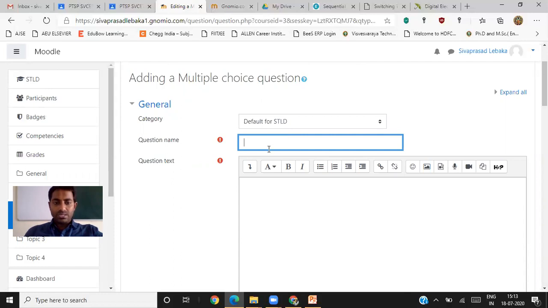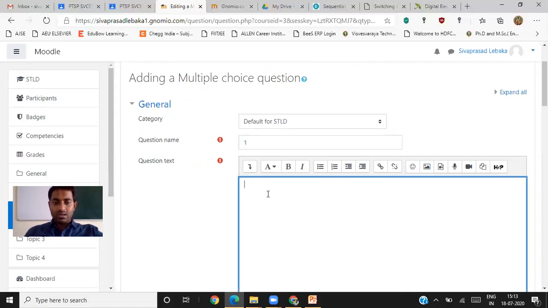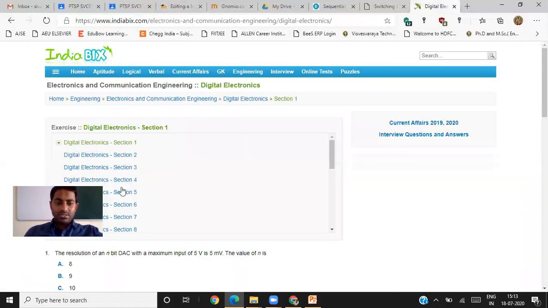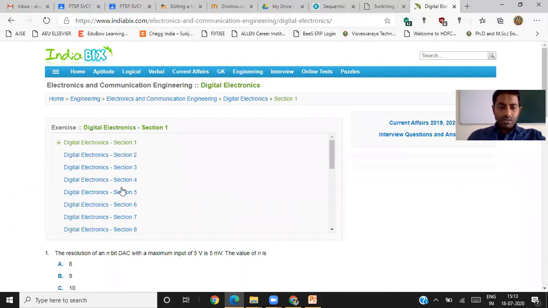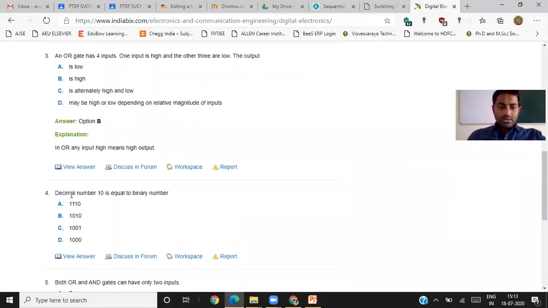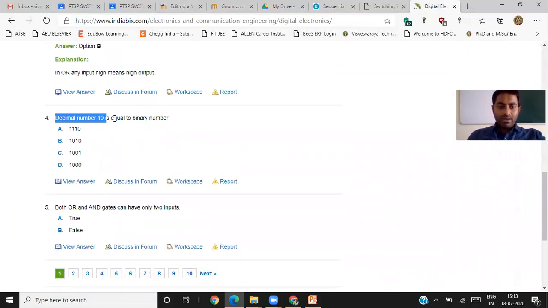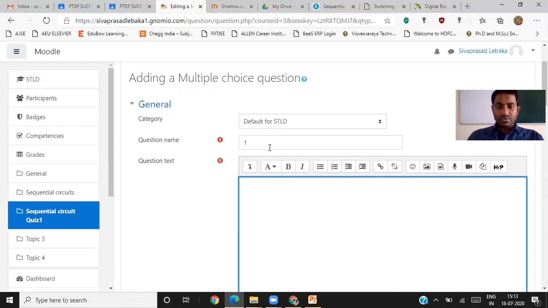Question number 1. Question name, I can give question number 1. What is the question text of the question? Suppose something like I want to give a simple question like this. Suppose I want to give a simple question. Decimal number 10 is equal to binary number. What number? I want to supply this question.